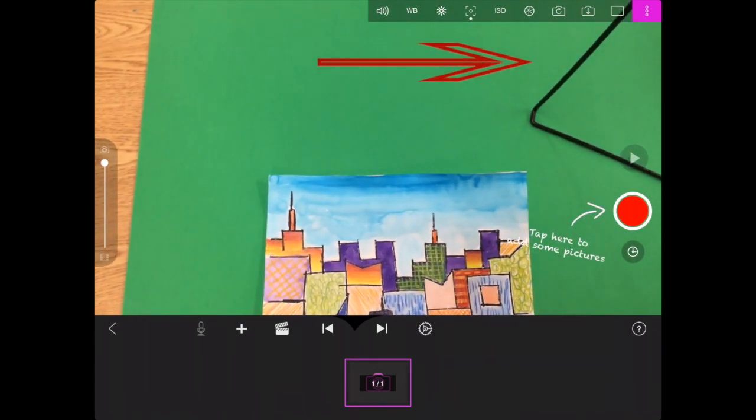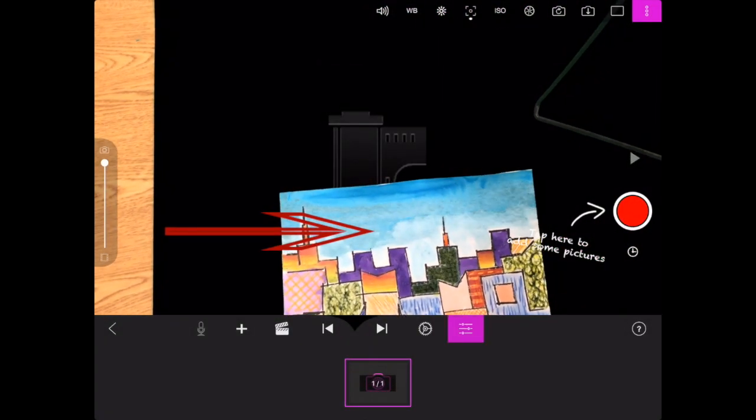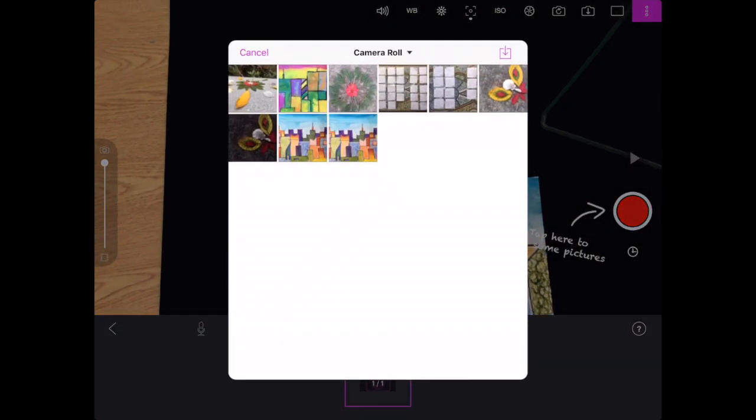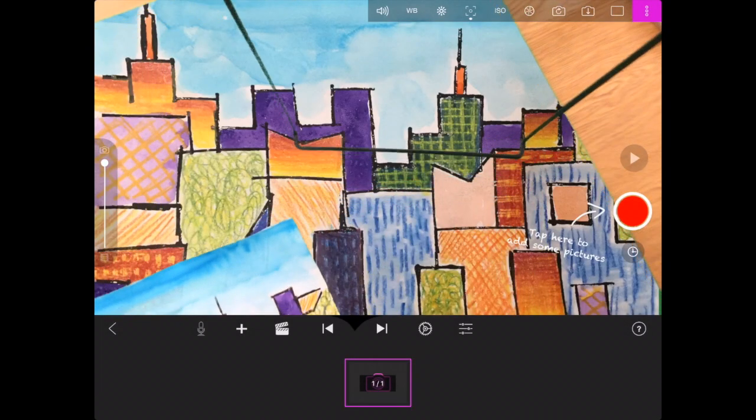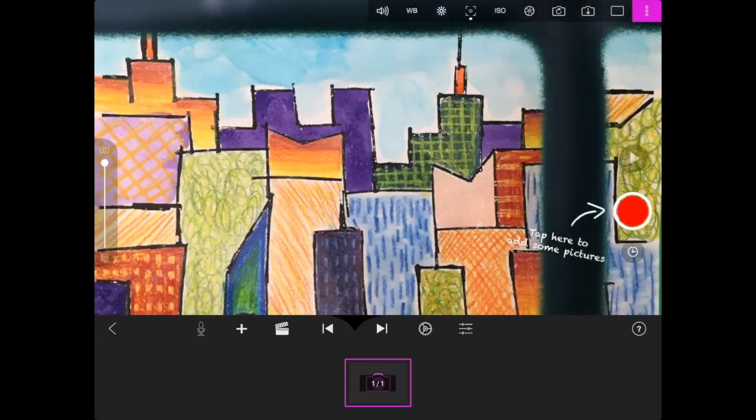Once you get into Stop Motion Studio, you're going to set the settings to green screen, and you're going to see it turn black. And then you need to choose your background. So I chose a background. I'm going to go to the camera roll and pull up my artwork as the background for the green screen.